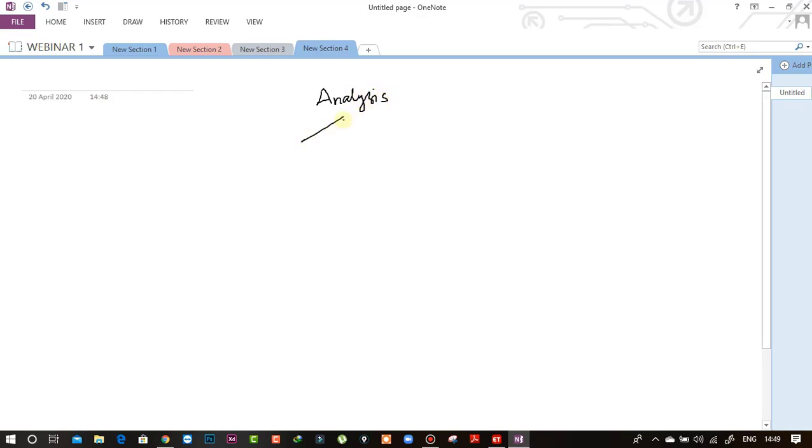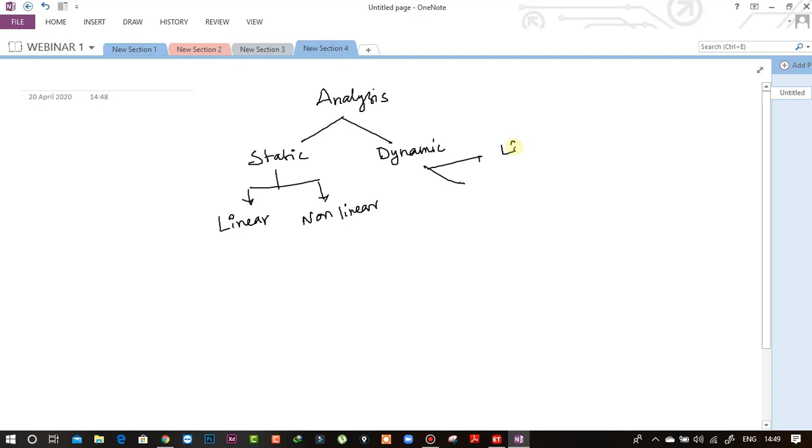We can divide the analysis basically into two types. One is static, the other one is dynamic. In both static and dynamic, we have linear and non-linear. For both. In dynamic also we have two: linear, non-linear.